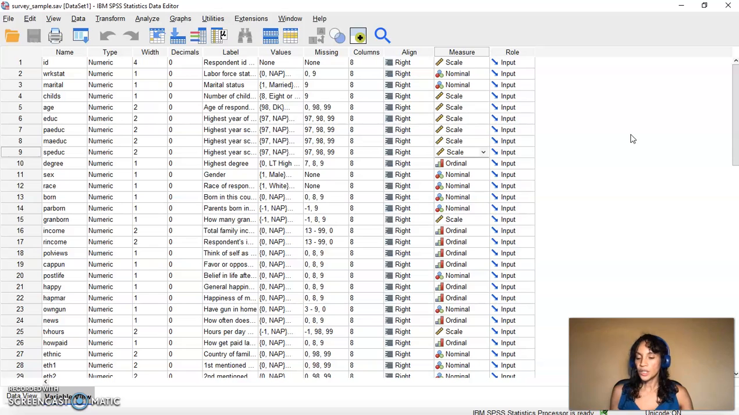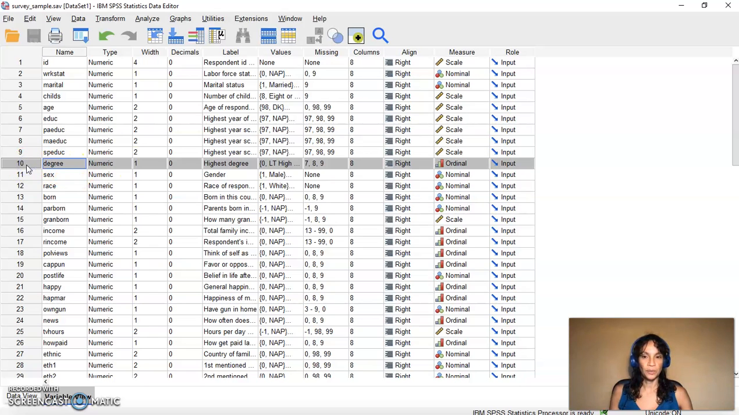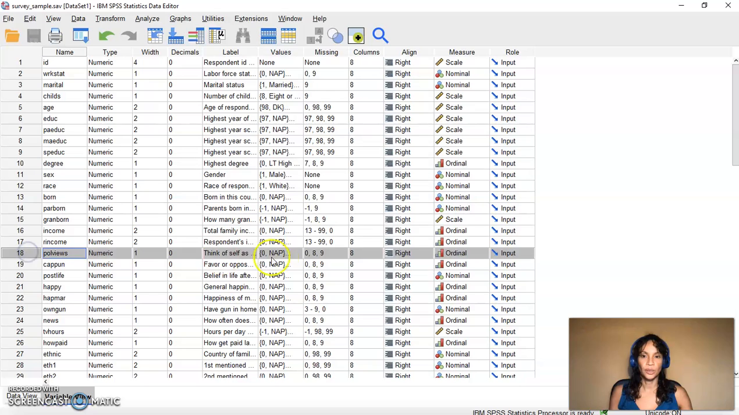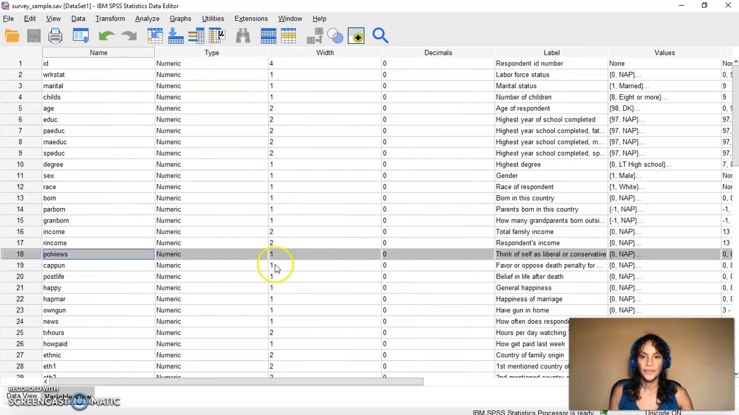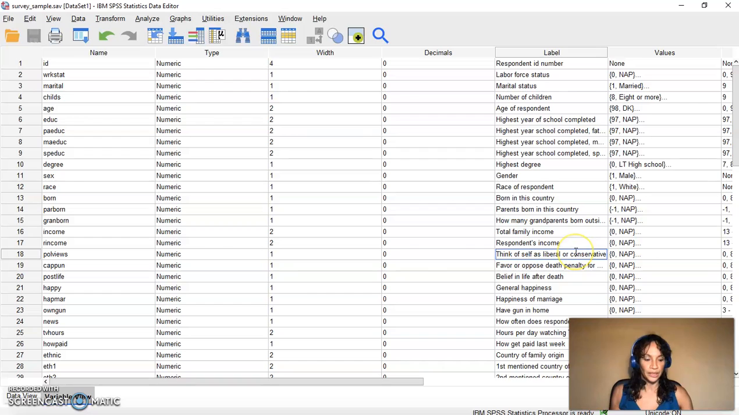So we're going to pick two variables. In this case, I'm going to look at degree, which seems to be the highest educational level, the highest degree obtained, and political views, so somebody's political orientation. Let's look at the labels that they have, as well as the values that were specified. So if I make this a little bigger, whoops, didn't mean to make all of them bigger.